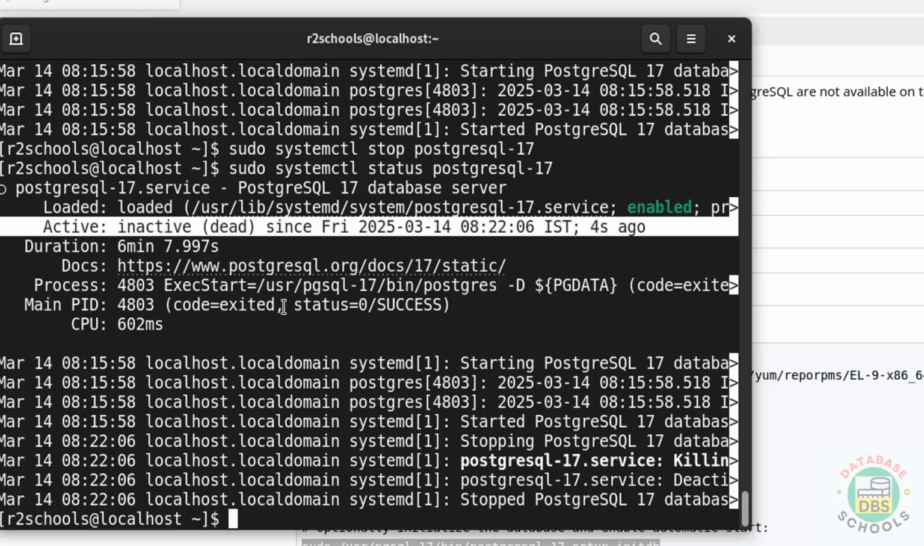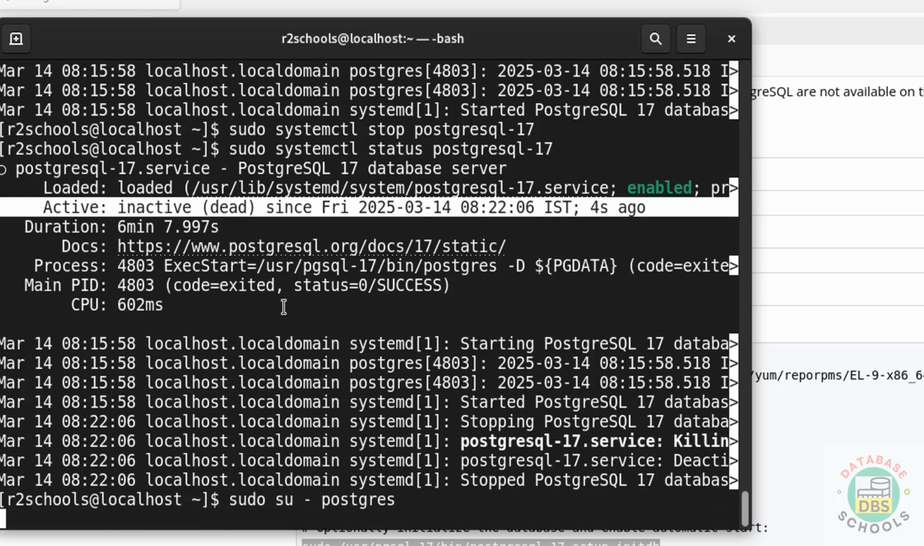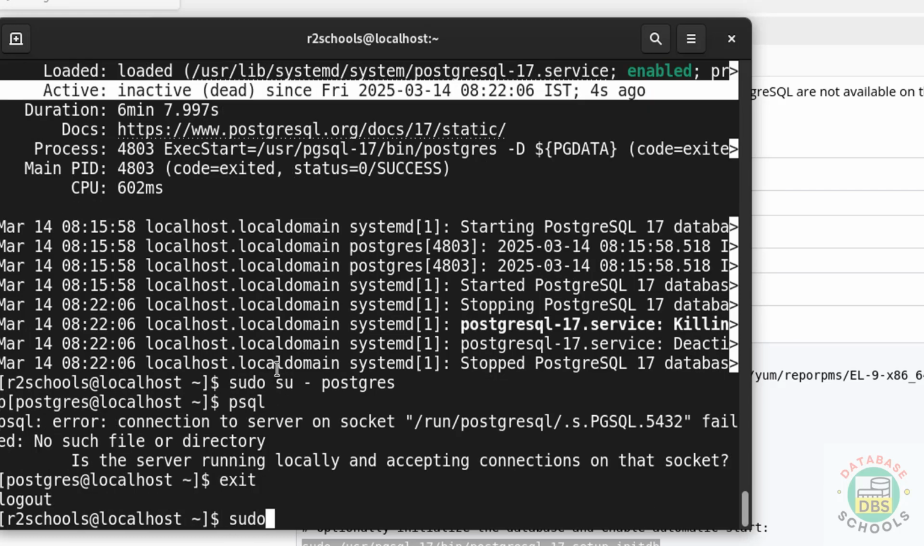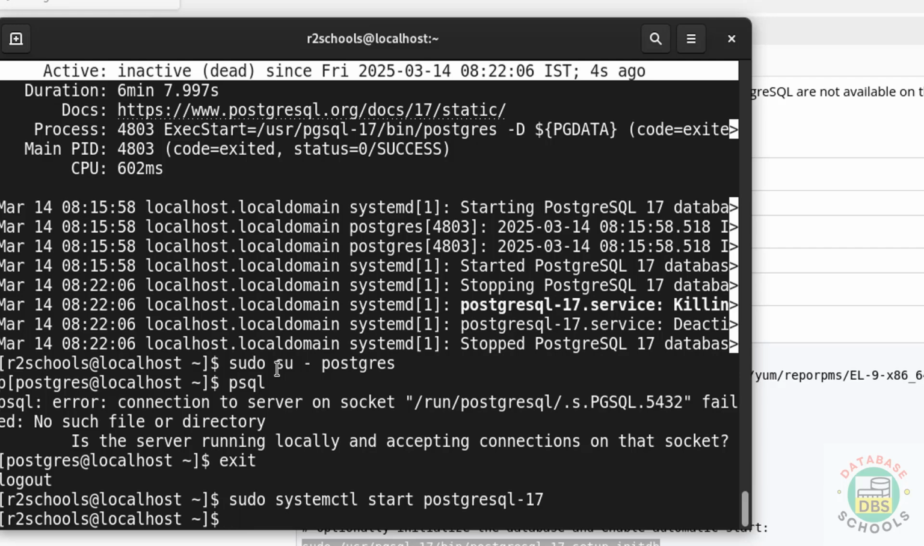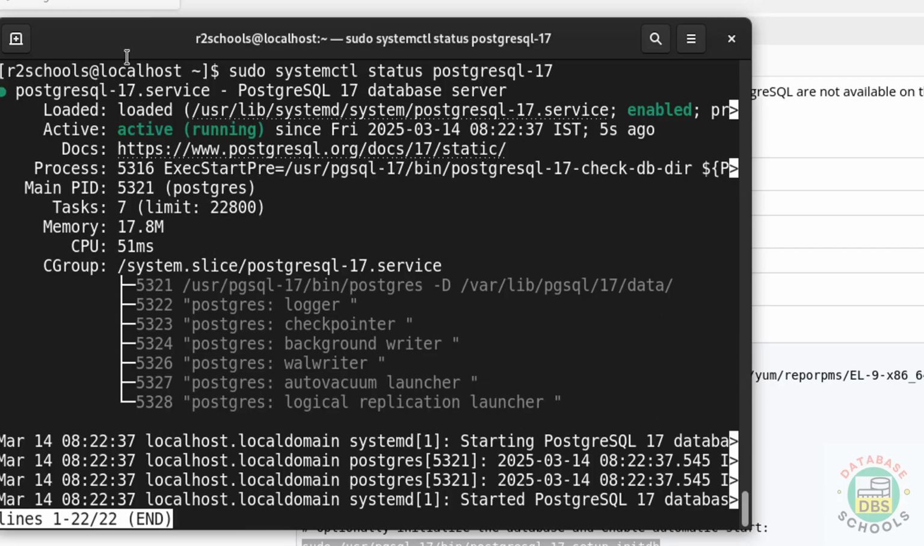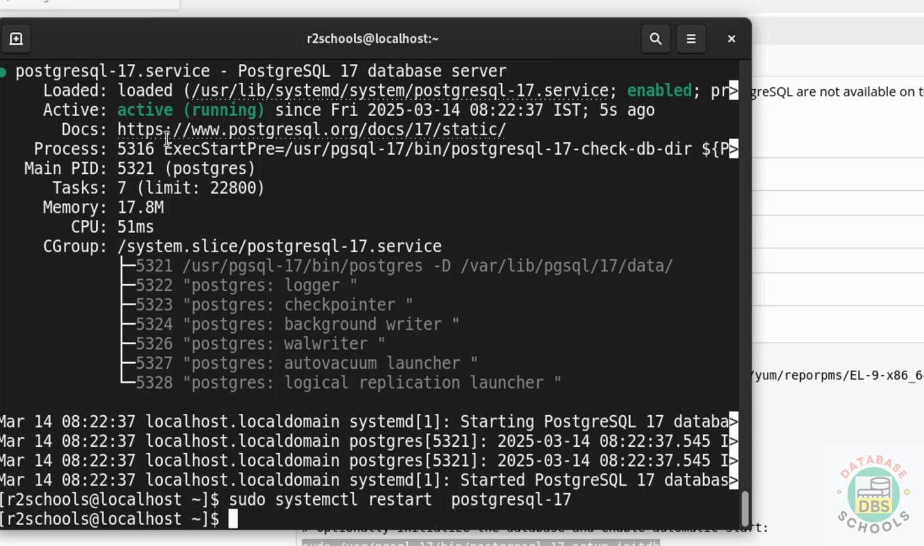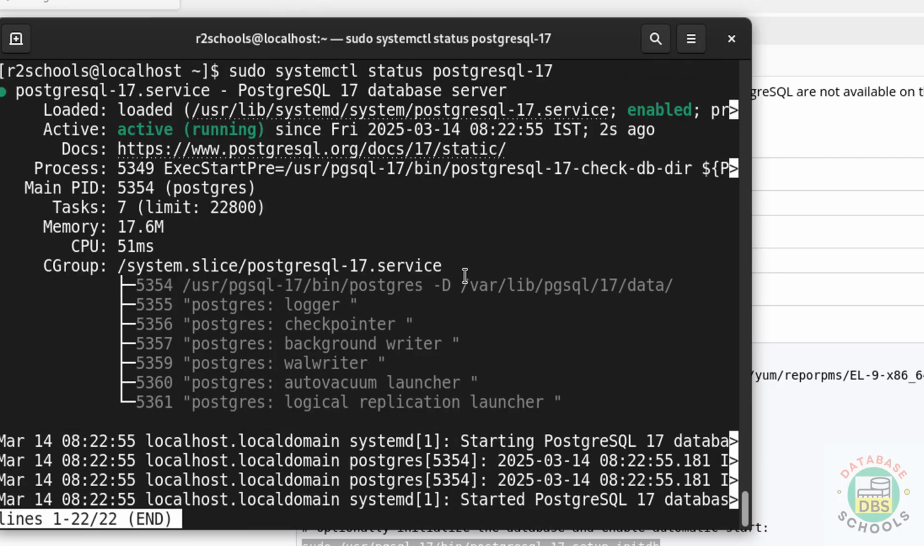Okay. Also we can verify by trying to connect to PostgreSQL server. sudo su - postgres, psql. See, we are unable to connect because PostgreSQL server is stopped. So start it again. Again exit from this postgres user. sudo systemctl start postgresql-17. Now verify the status. See, PostgreSQL server is active and running. If you want to restart, just replace start with restart. Hit enter. Now verify the status. See, we have restarted 2 seconds ago.